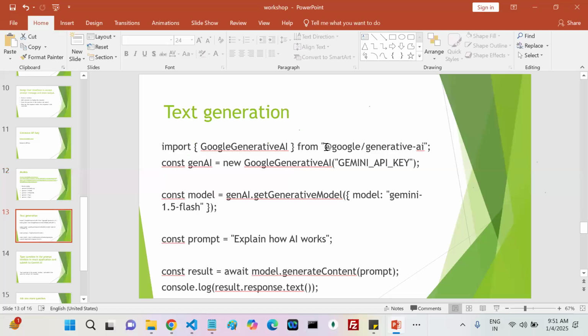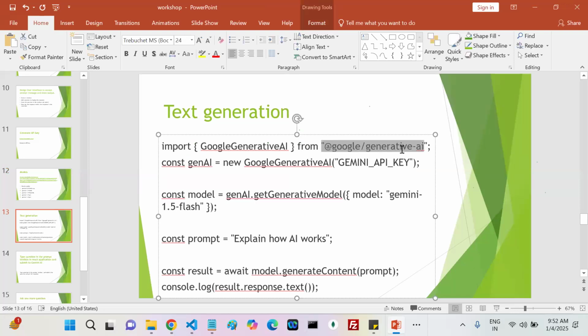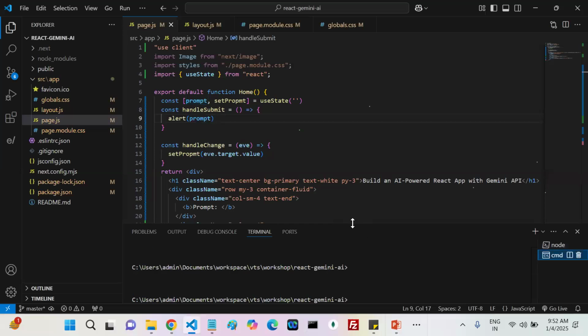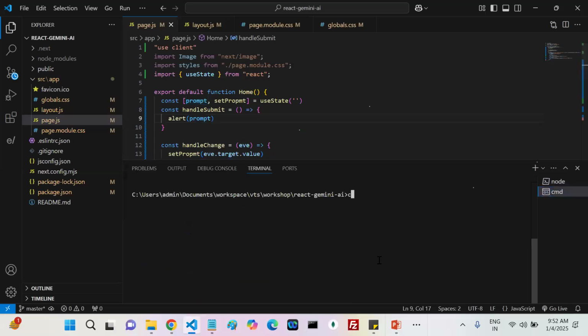We have the library called @google/generative-ai. I want to install this library in my application. So let me install that. Already you installed the bootstrap library, right? In the same way you can install your generative AI library. Now let me click on it. Now this library is installing.